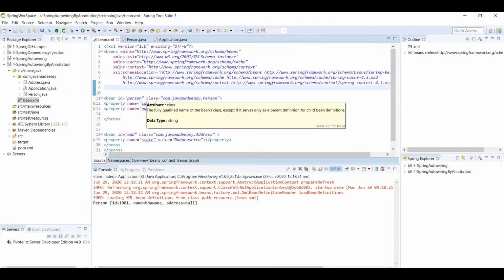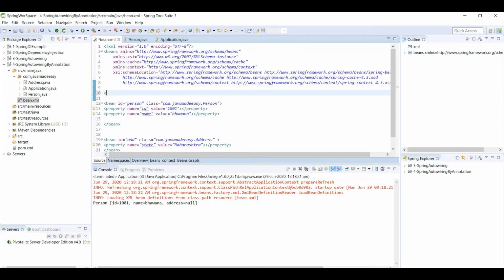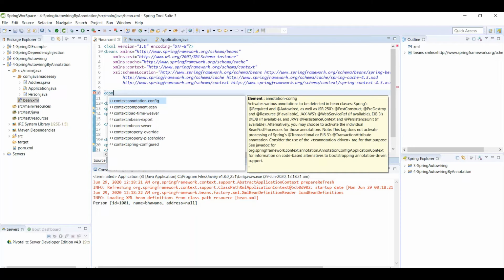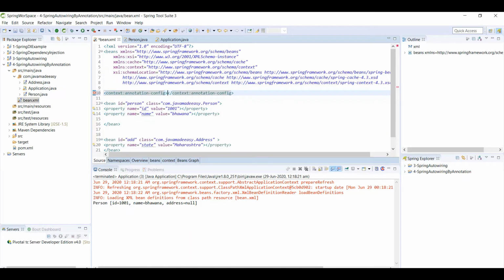Whatever annotation you are using, it's not mandatory only the autowire. Whatever annotations we use, we need to tell the Spring container that we are now using annotations. So what we have to do over here is use the context annotation-config tag. You can close it here also, or you can provide it. We need to give this tag, and that's why I usually check the check boxes when I create this XML configuration file.